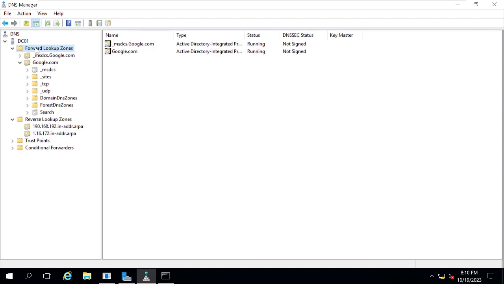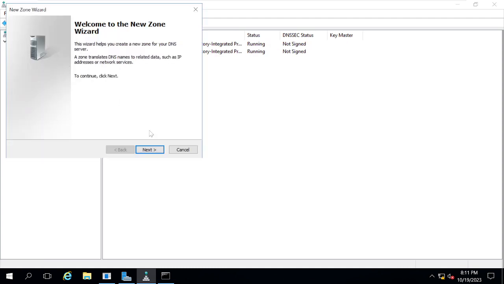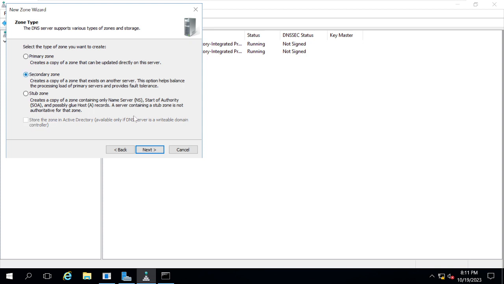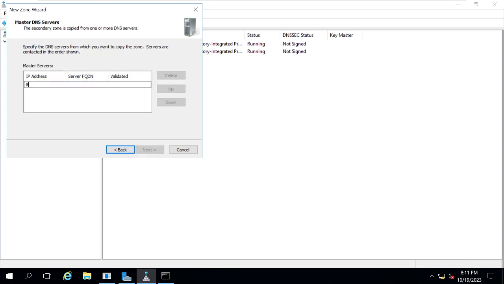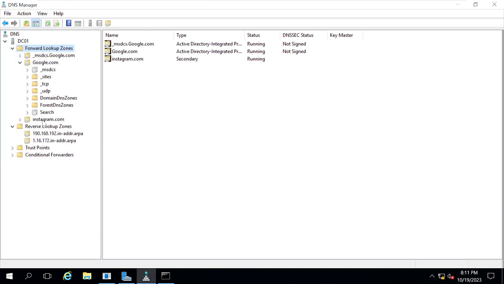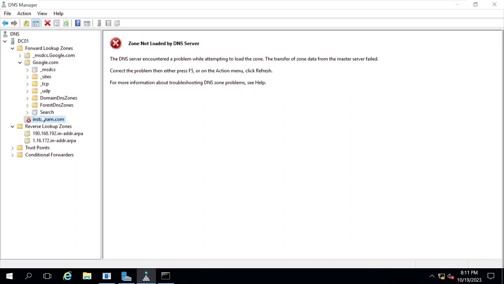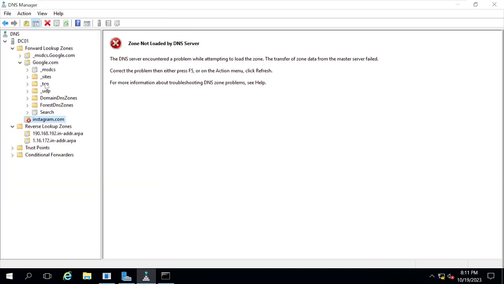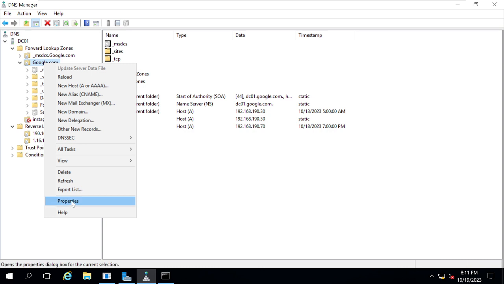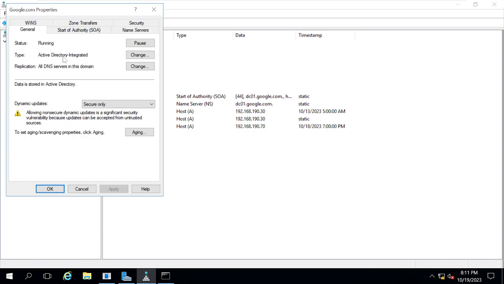So if you right click on the forward lookup zone on the top, you have new zone, next, secondary zone, next, zone name can be instagram.com for example. Okay, and you can just put 8.8.8.8, say next, finish. See, now if you see Instagram, the secondary zone, because I don't have connectivity, that is the reason it is like that. Okay, if you right click and go to the properties, it says this is your secondary. See, type is secondary zone. Okay, and if I right click on this one, Google, that is the primary zone. See, it is running Active Directory integrated.